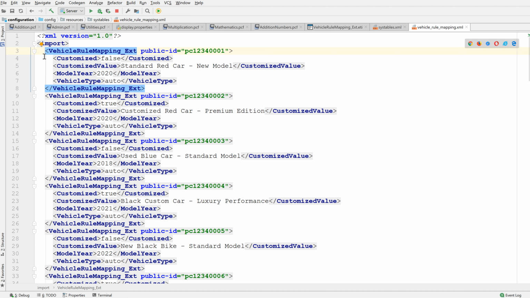In the next video, we will see, based on this system table, how we can utilize it on the screen and how we can display the complete system table data on the utility screen as well.